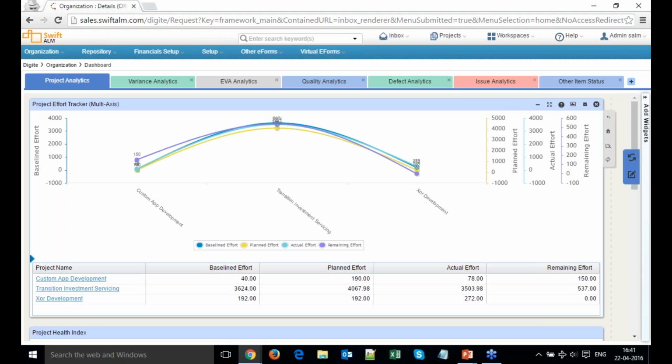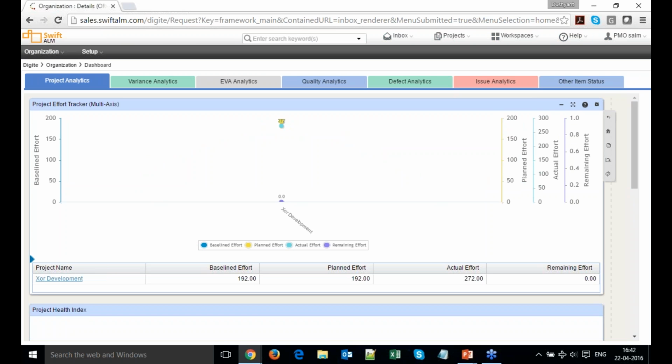And you can see here, this guy is able to see 3 projects instead of 1. Because the rest of the 2 projects, which are custom app development and transition investment servicing, are all tagged to a different node for which admin has the access. Whereas the Exor development project is tagged to manufacturing Europe. That's why this guy is not able to see any other project data at the org level.